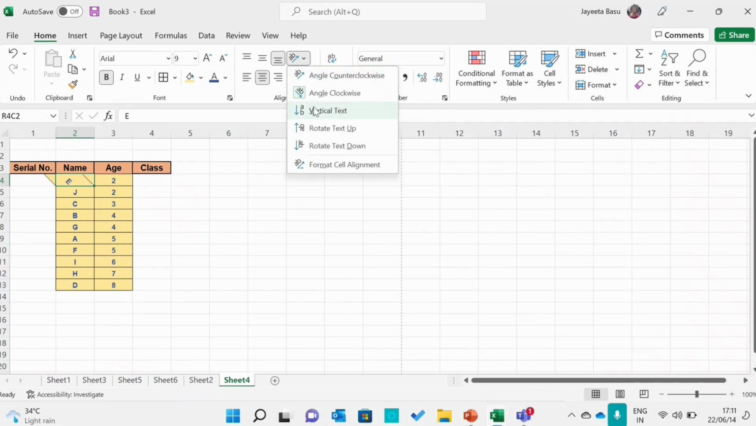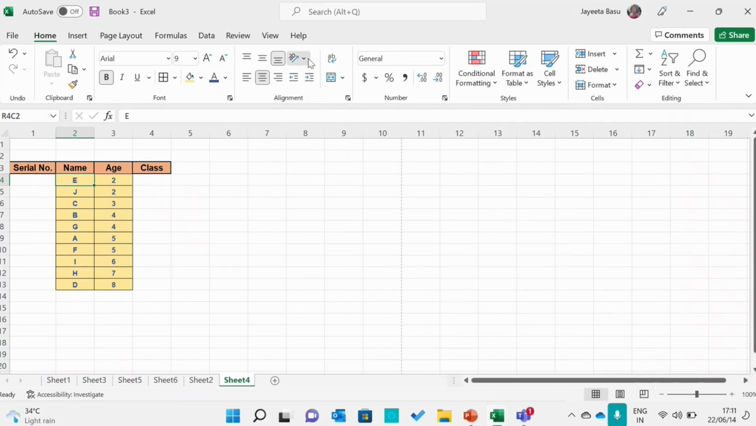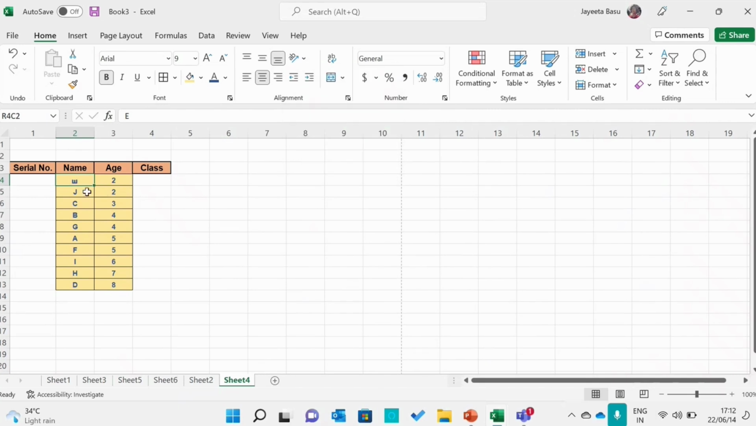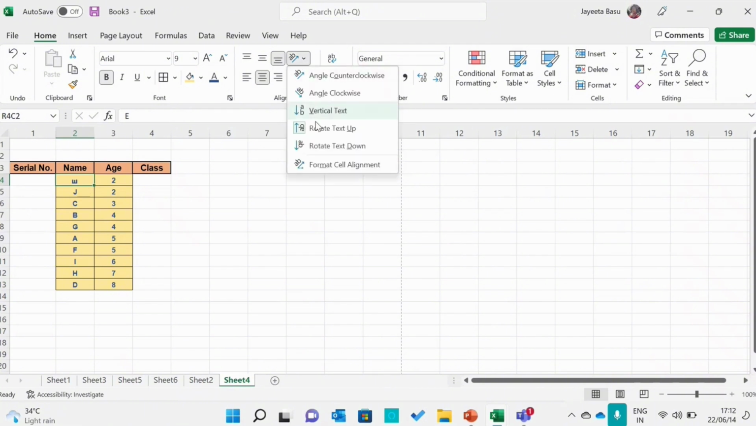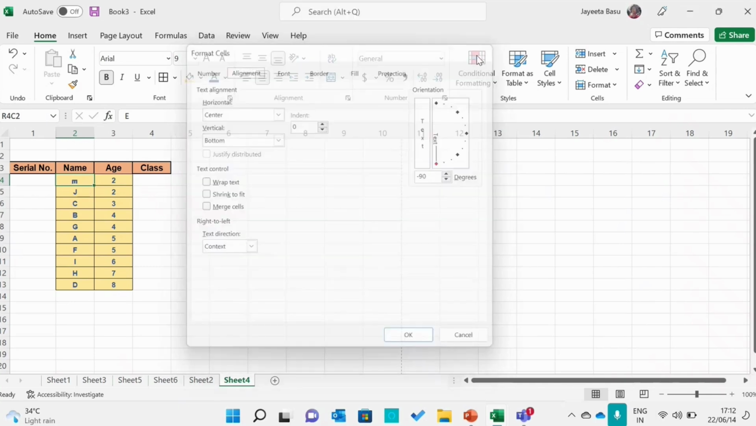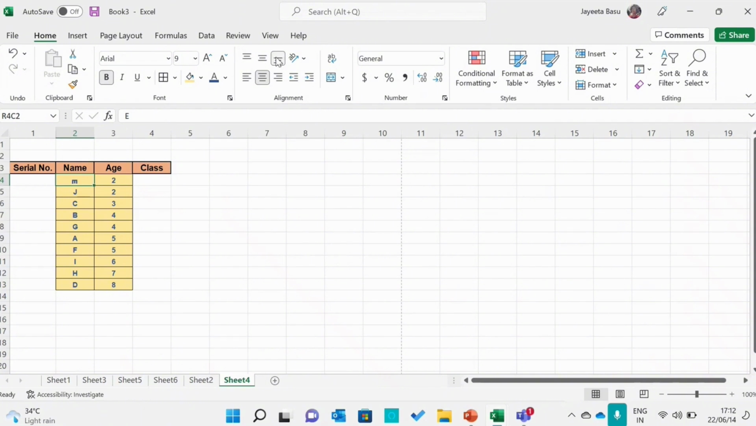The next thing is the vertical text, which is this, which is the normal, default alignment and default orientation. You have a rotate text up as well, where you see it's gone sideways, right? Then you have the rotate text down. See, it has got reverted. Then you can do format cell alignment as well. Now, let's say, for example, we'll make this into the default one.